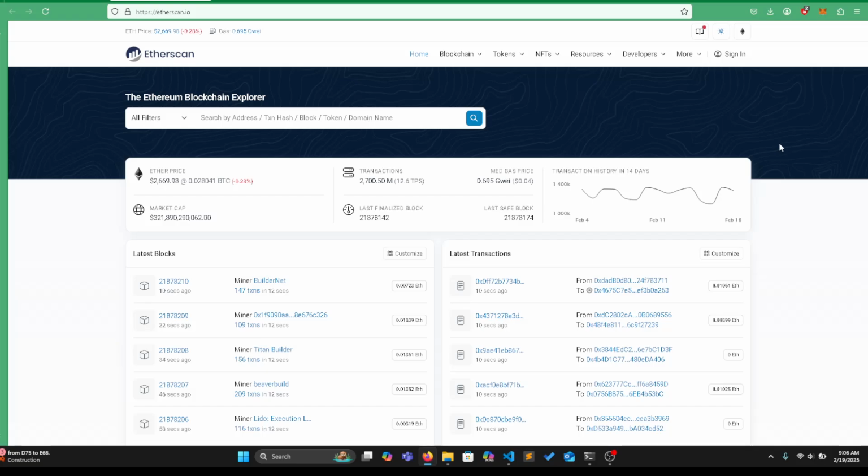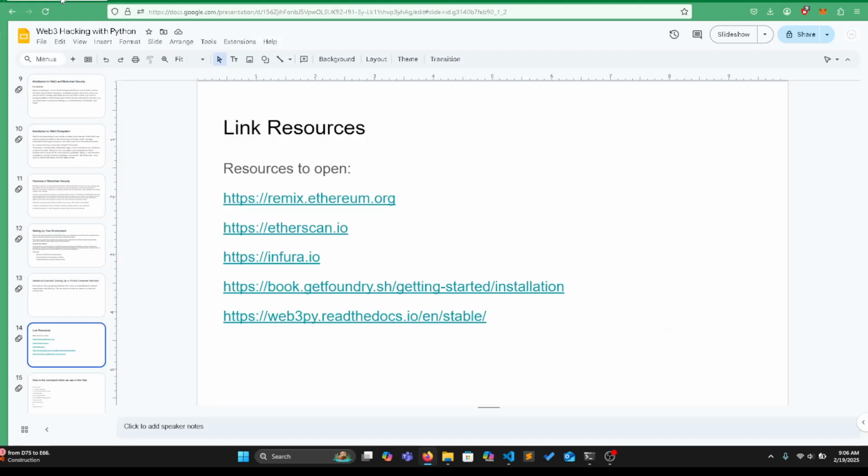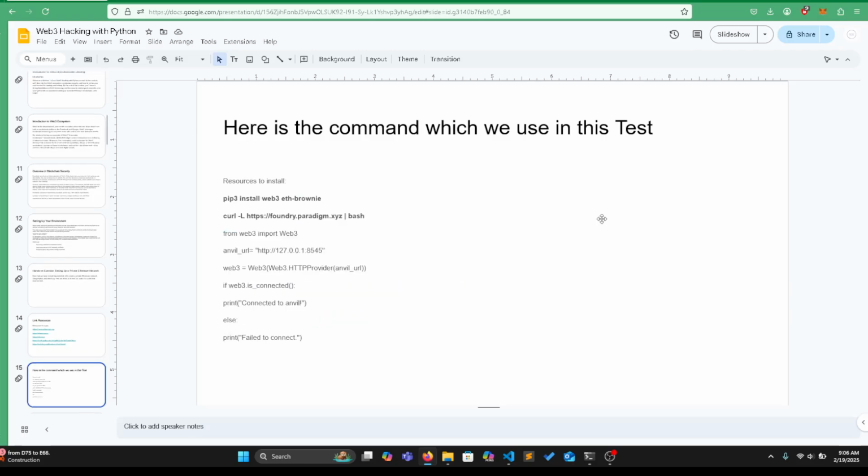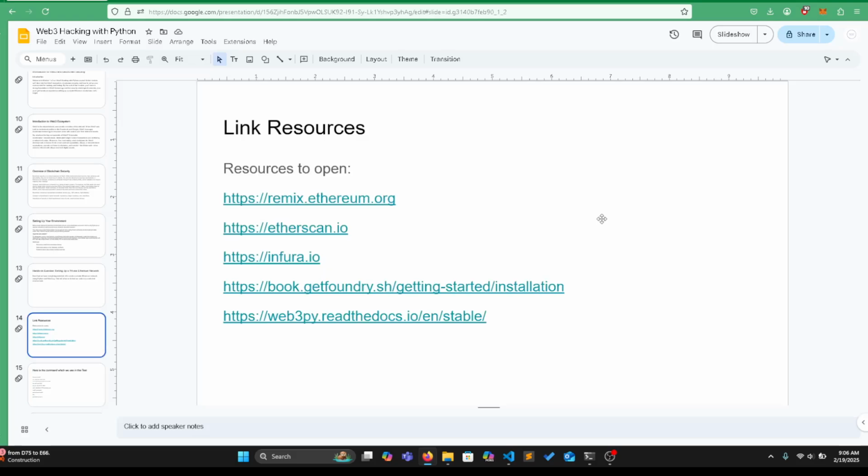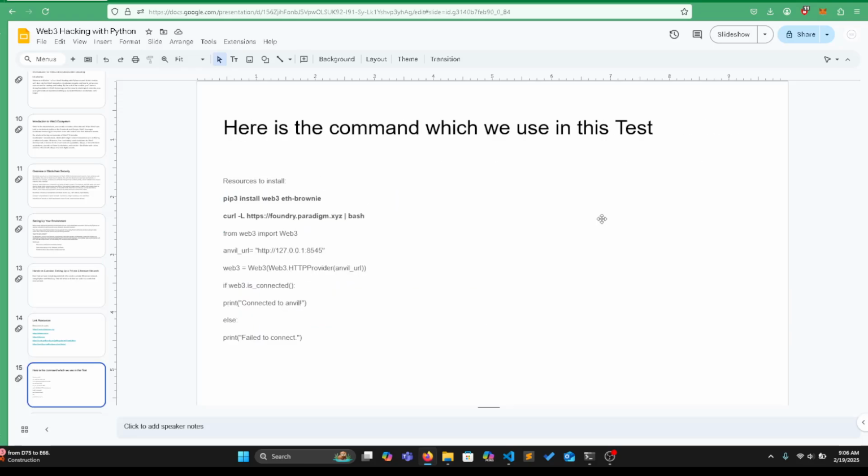Whatever I'm using here, I'm showing in this video, which I'm going to delete after the course is completed. Okay, so when you register on both websites, in the next step we are going to test whether web3 is working or not. This is some commands you can copy here.